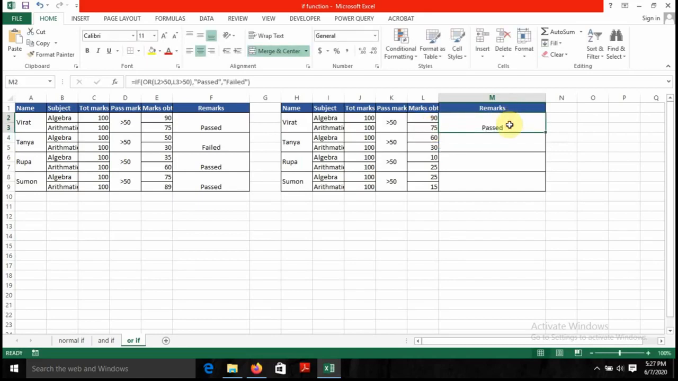So the result of the OR function will serve as the criteria for the IF function, and if that criteria matches with the value present, it will provide a particular result, else it will provide another result. So in this case, if the value present in either of the cells, that is L2 or L3, is greater than 50, the candidate will pass, else the candidate will fail. So in case of Virat, both L2 and L3 marks are greater than 50, so obviously he has passed. Let's drag it to the rest of the cells.